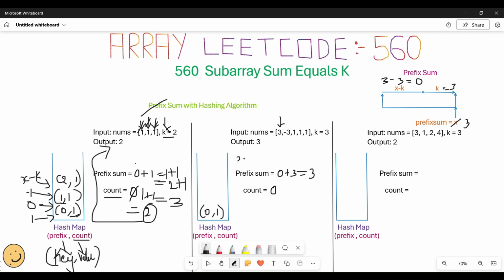You are going to search whether x minus k is in the hash map. Then you're going to update. If it is not in the hash map, there is no update to the counter. Now x minus k is 0, so it is in the hash map. Then you're going to update the count as 1.